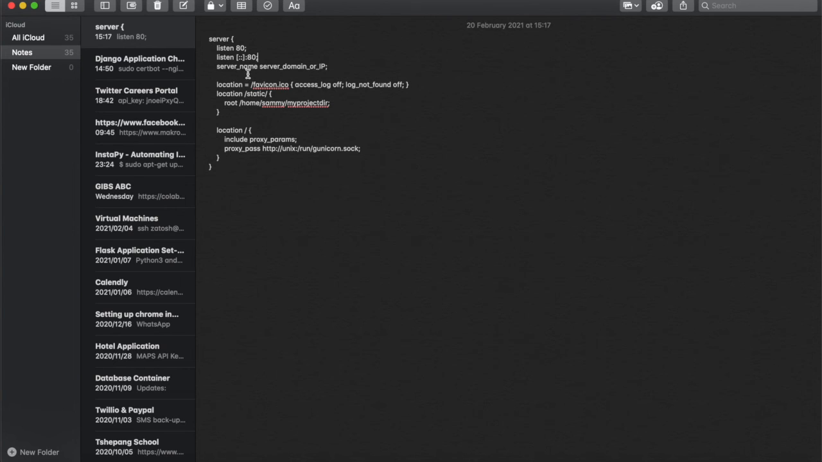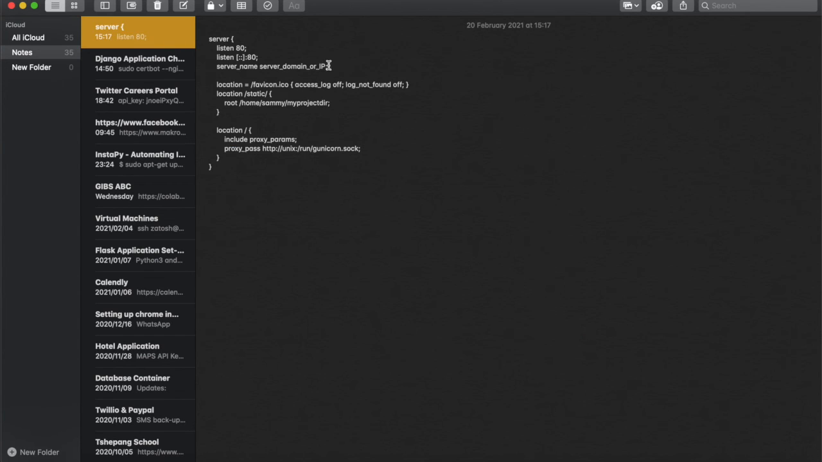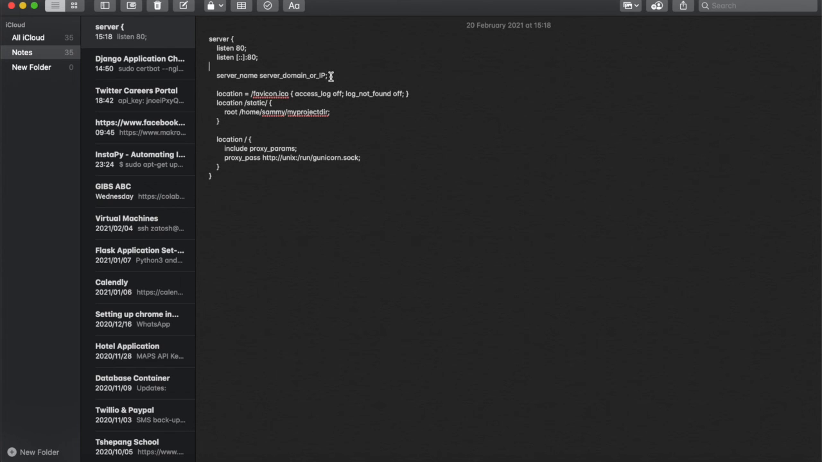And the server name over here, I'm going to have it like that. So let me copy that and give it some space. Instead of that, my server name is going to be, what is it? Careers portal. This is the website that you're going to go into.